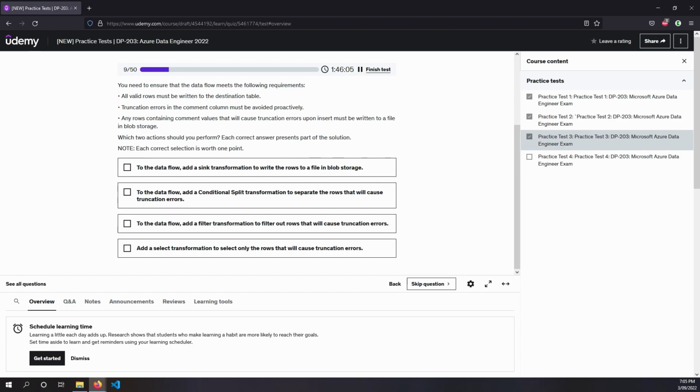To the data flow, add a sync transformation to write the rows to a file in blob storage. To the data flow, add a conditional split transformation to separate the rows that will cause truncation errors. To the data flow, add a filter transformation to filter out rows that will cause truncation errors. Add a select transformation to select only the rows that will cause truncation errors. Yeah, this is definitely one of those questions that I can't remember what the answer is to.